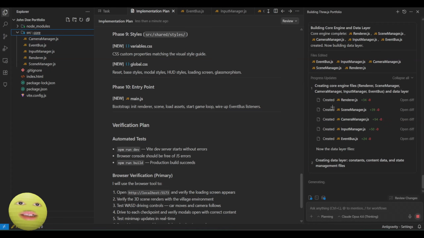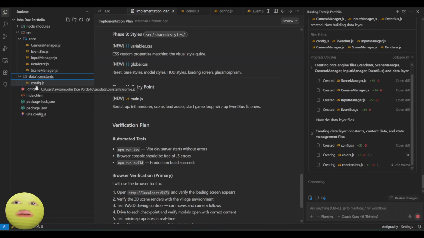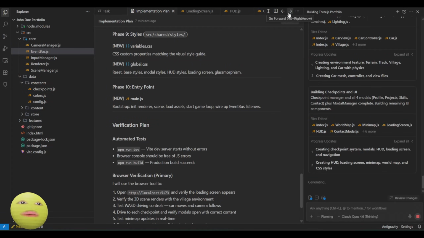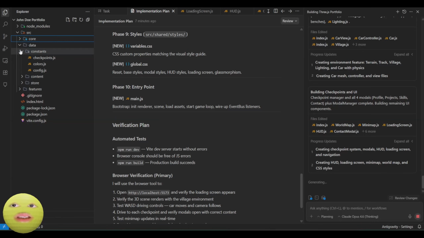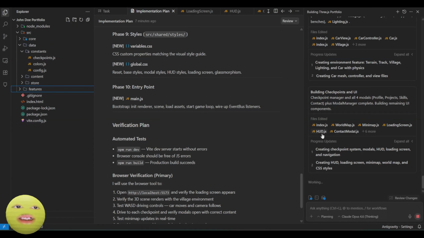Now it's going to take the sample data we created and turn it into a data layer. As you can see, the content data and state management files under the data folder. You see the config.js here, the colors, the checkpoints, etc. It is now generating the styles, the CSS styles. It has finished generating pretty much everything, like the core, the data, the features, the UI, project structure, and now it's generating the CSS styles.